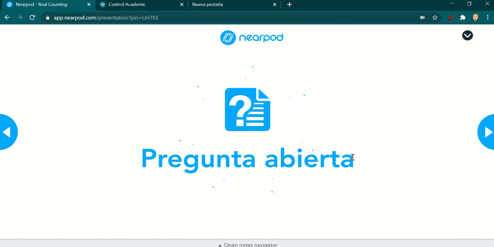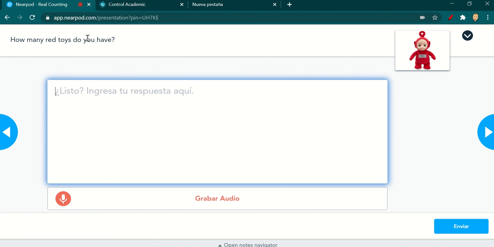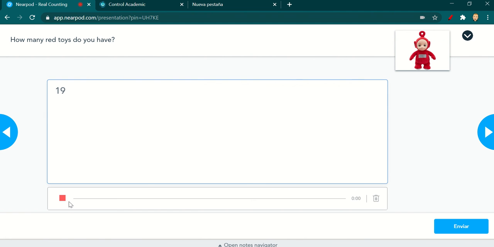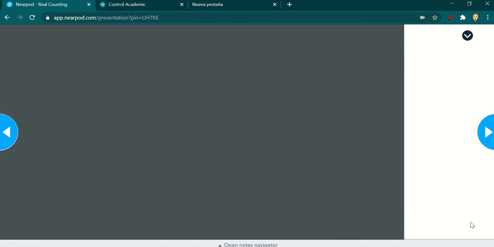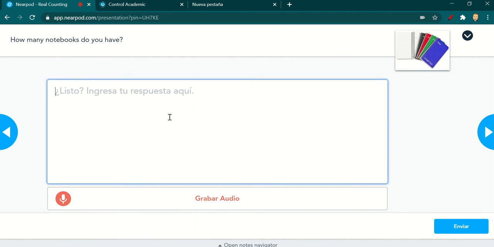Right on. This is actually the student-paced. I think it's easier when students do the student-paced session. How many red toys do you have? Let's say I'm gonna change this for toys in general, so they have to practice counting to 20. So let's say they say 19 toys. So here the sentence. I have 19 toys. Stop and send. Enviar.